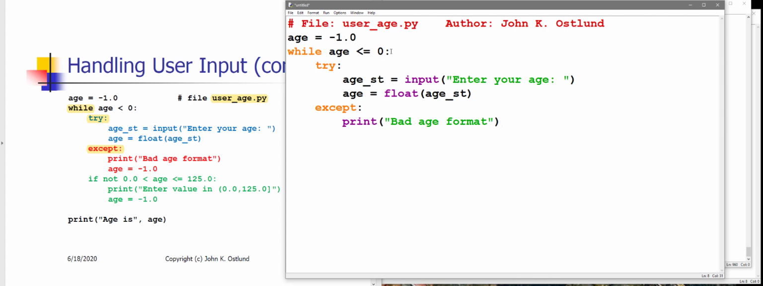Programmers have problems with users because users make all kinds of mistakes. Users also have problems with programmers because programmers often provide really bad instructions or unfriendly information. So this is not a particularly friendly message. If they type in something that's incorrect, we say bad age format. Which isn't necessarily going to help the user figure out what they did wrong, but we want to keep our program relatively brief, so we'll live with that for the moment.